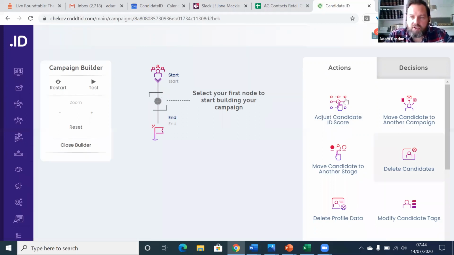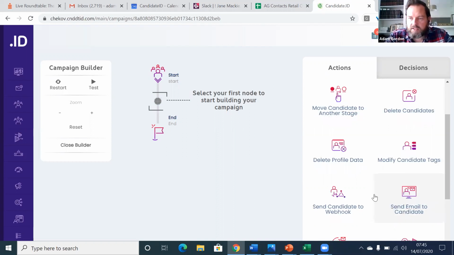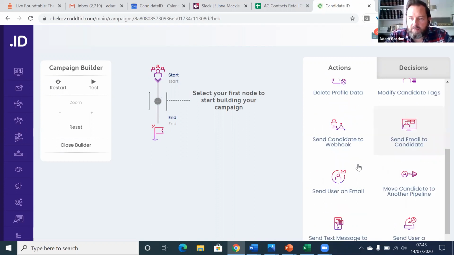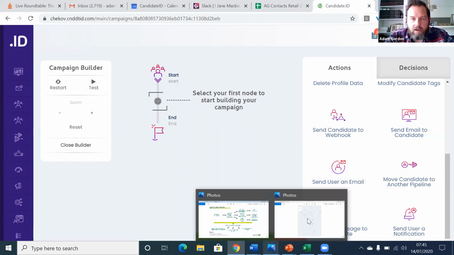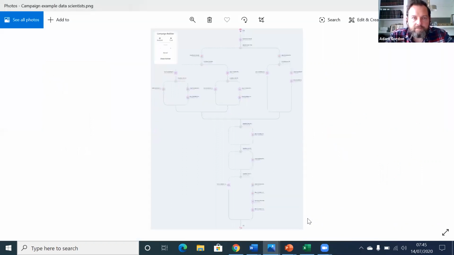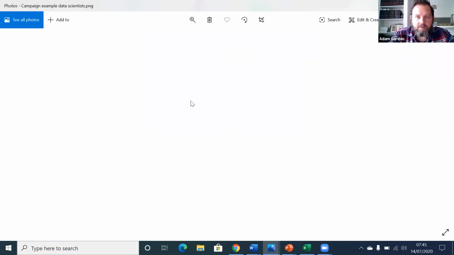So my different actions: adjust their score, move them to another campaign, move them to another stage, delete the candidates, modify their tags, send them an email, move them to another pipeline, send the user an email. Let's take a look at an example. This is for data scientists. This is a job alert. It might not look like a job alert, but that is what it is. Let me just make this a bit bigger.